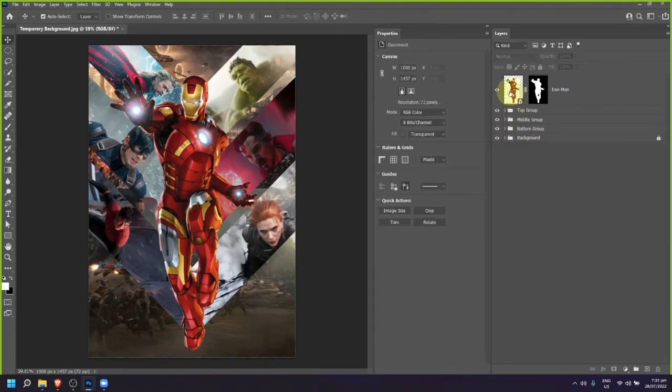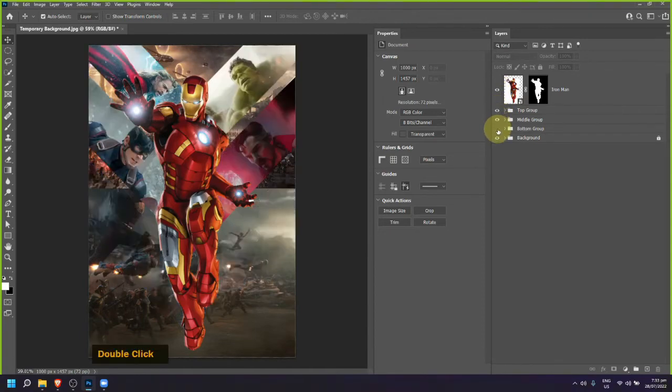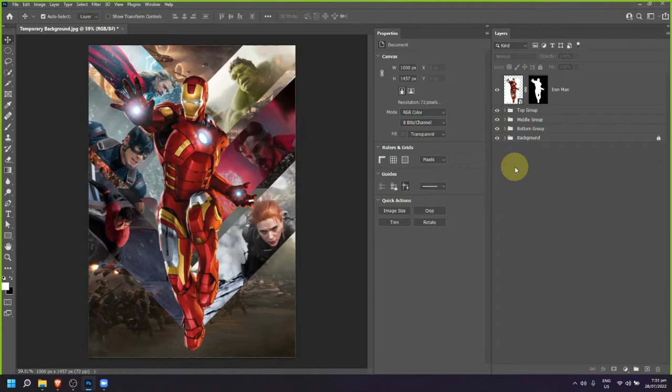There. So, we have our Iron Man. We have our top, middle, bottom. Okay. What else can we do about this? So, what I think we should do is, since Iron Man is yung bida dito sa poster na to, we make Iron Man stand out. Diba? We make him stand out dito.